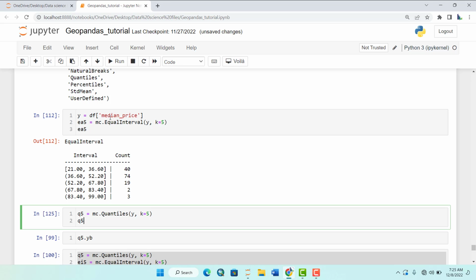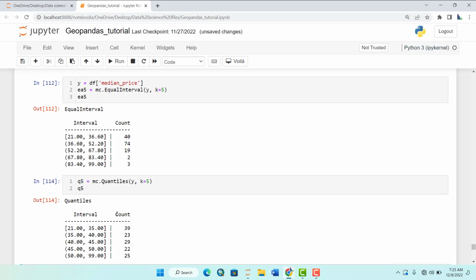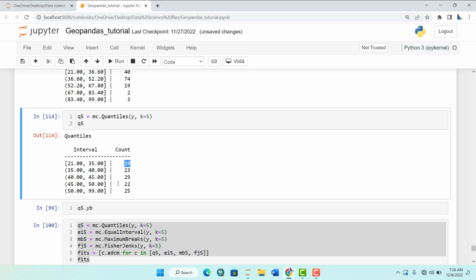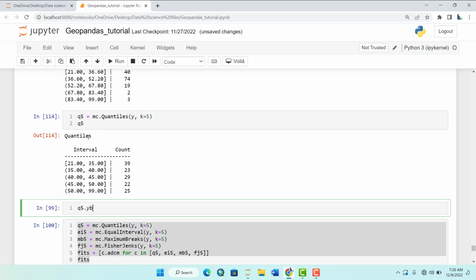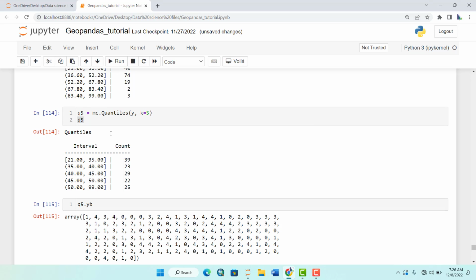Now let's see what quantiles does. Based on the classification scheme you're using, we have a lot of differences in our data. So you need to choose the right fit, which one is right for your task. There's another attribute inside this variable, that is YB, the bin numbers, I think.